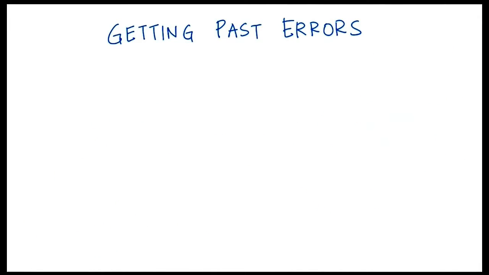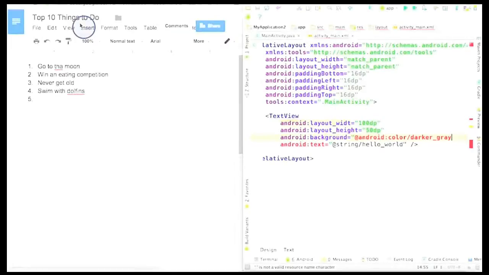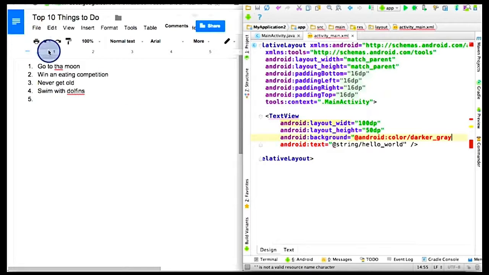So the really good developers know how to rebound from an error and continue with their work. So here are some habits and strategies that they use to debug or fix their errors. First, they read the error message. When you're writing a document in Google Docs, for example, if there's any misspellings, then it will tell you with a red underline. Similarly, in Android Studio, if you have typed XML incorrectly, then it will have a red squiggly underline or it will be highlighted in red.